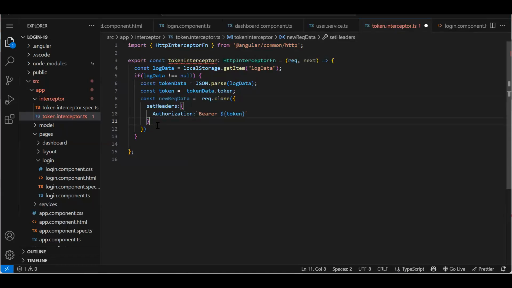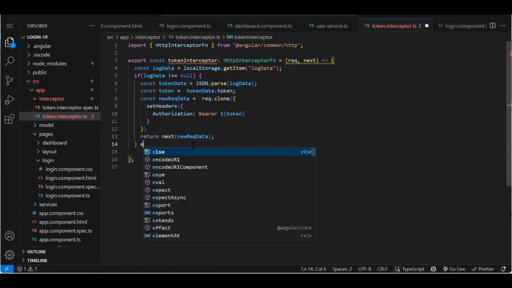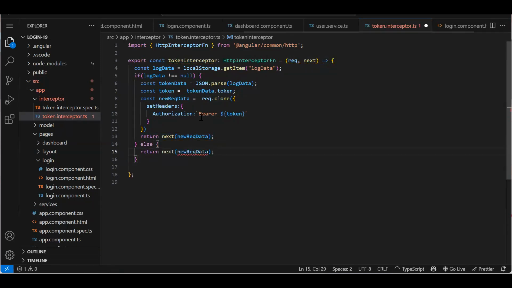It will be the constant we have created. So this new request I will be cloning over here. But again, same thing we need to handle: if the token is not there, we have to send the original request.